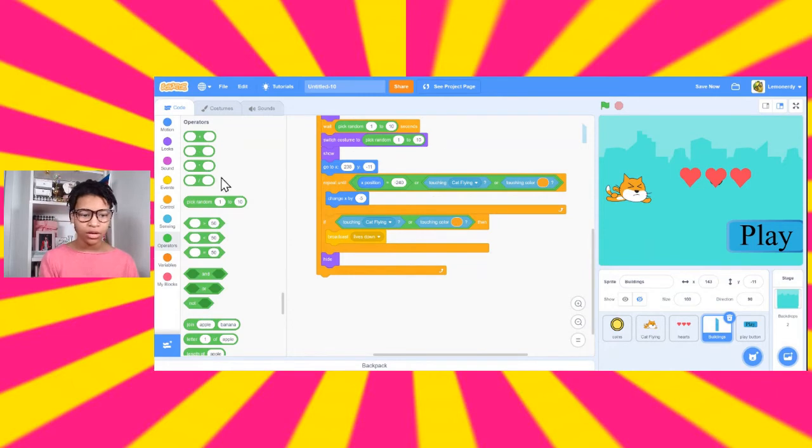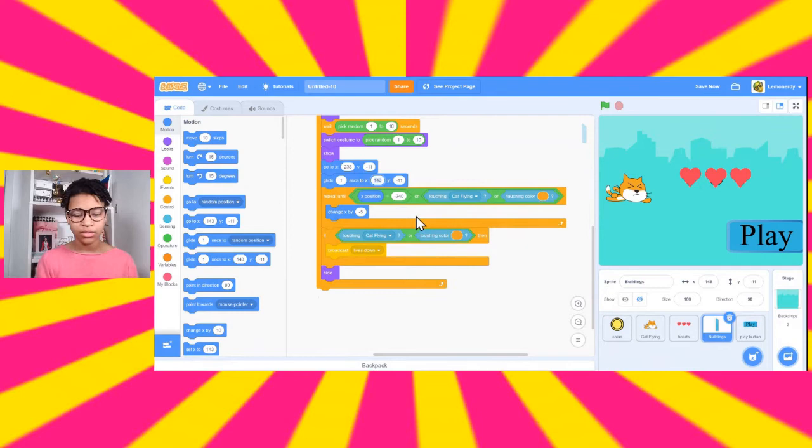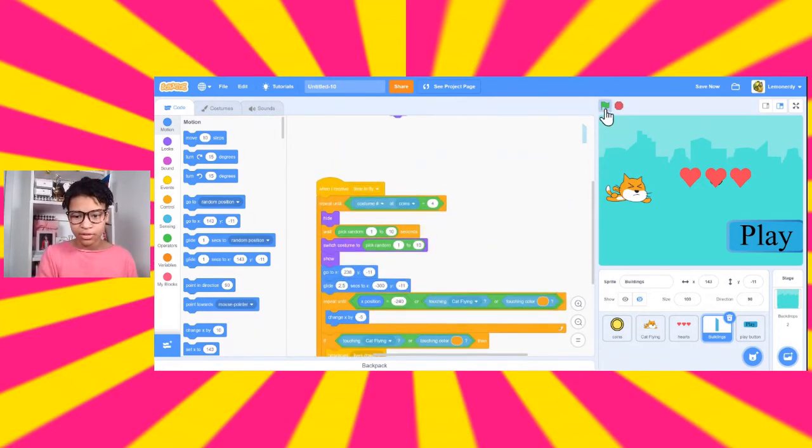Then another thing that I did is I put glide 2.5 seconds. So glide 2.5 seconds to negative 300, and then the X that it's already at. The X should always stay the same. So let's try that, see what happens. So it's going to wait a random number of seconds so that there's not just buildings coming back to back to back. So there's a building.